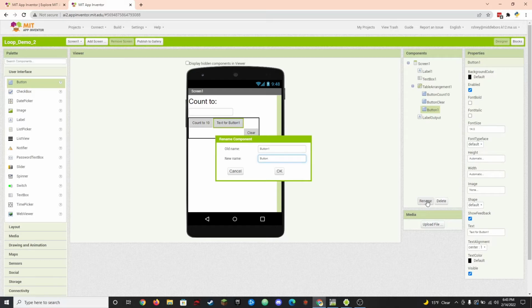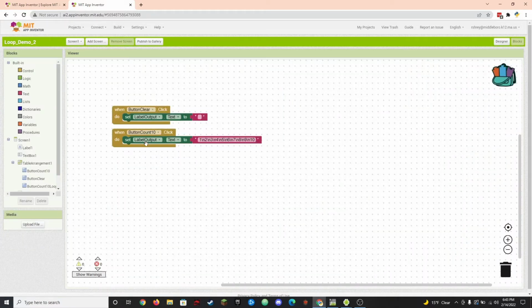I'll say button 10. I'll say count 10 loop. The text can say count 10 loop. So this will do the same thing as the first one, only count to 10, but it'll do it using a loop, just to show you how loops work in App Inventor.